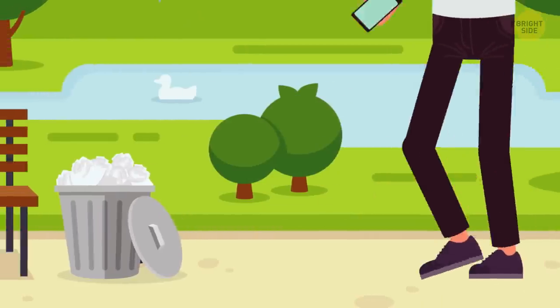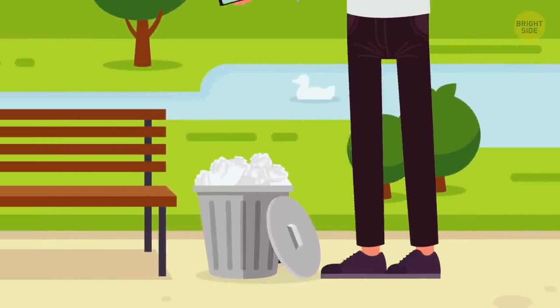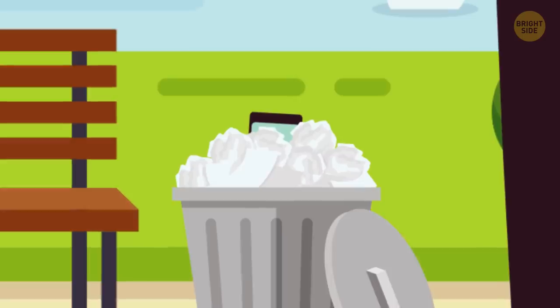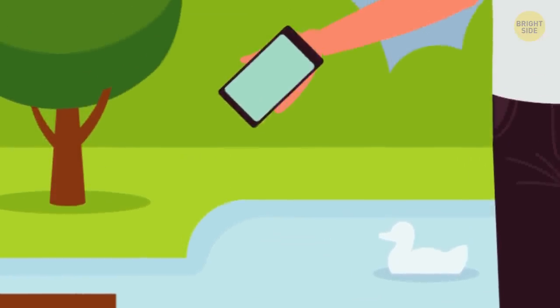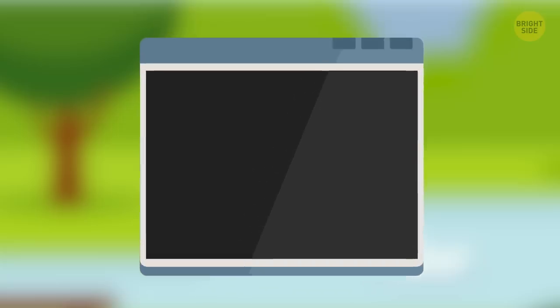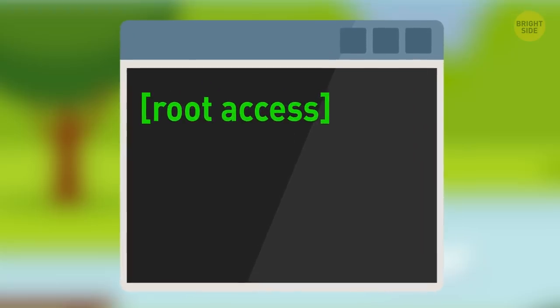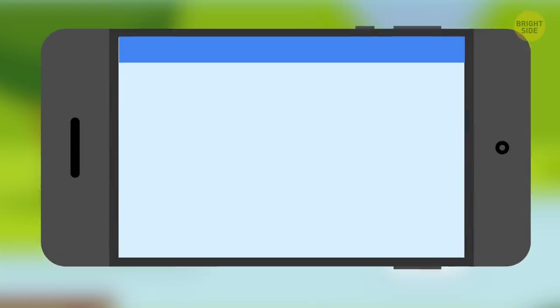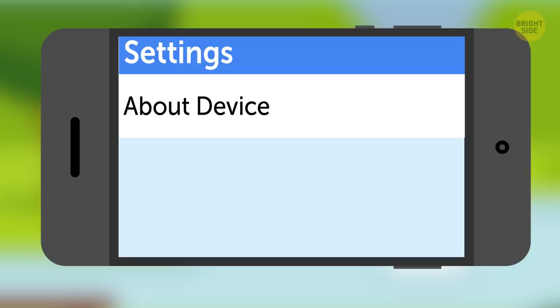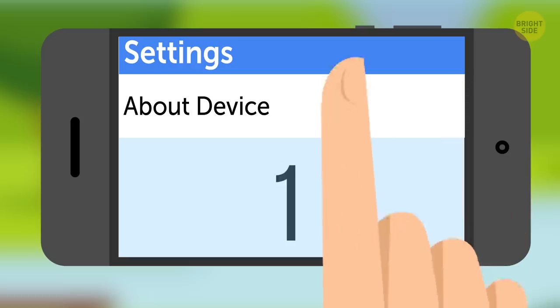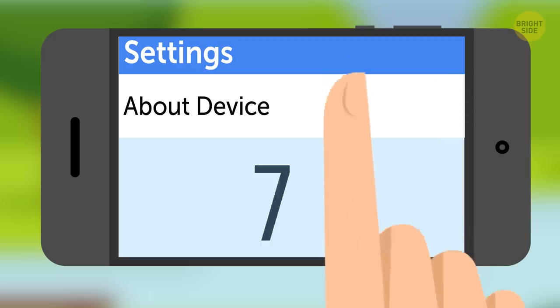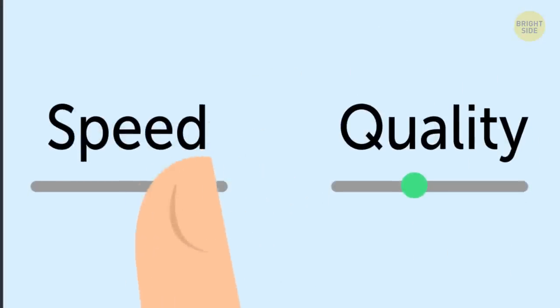Don't rush to throw away your old Android phone if it's slow. You can install special apps that will improve its performance. But again, you need root access, since these apps are not compatible with the latest versions of Android. Also, you can tap the build number in the About Device section 7 times and reduce the animation speed or disable them completely. It will reduce lagging and make your phone faster.